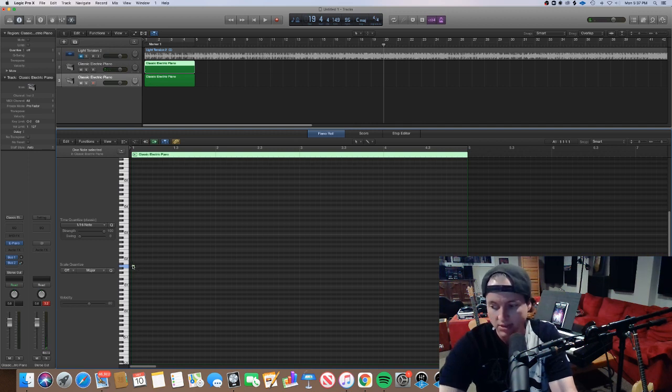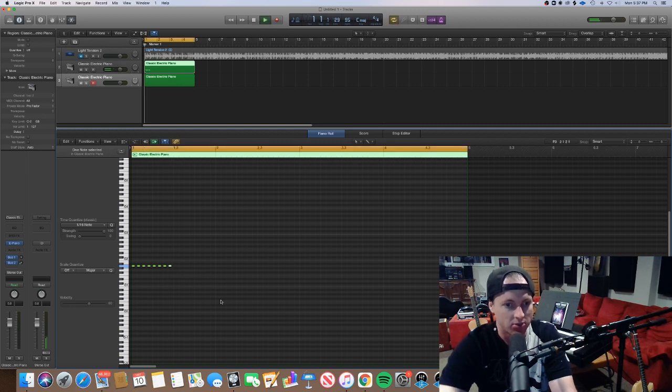So to keep it simple for the music theory side of things, I'm going to write in the key of A minor. That means I'm going to use all these white keys. And I'm going to start writing out some 16th notes just on this piano.